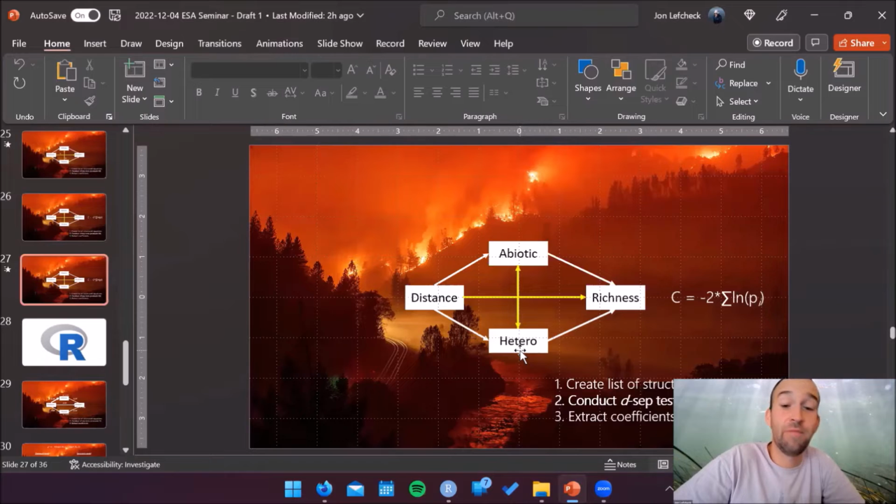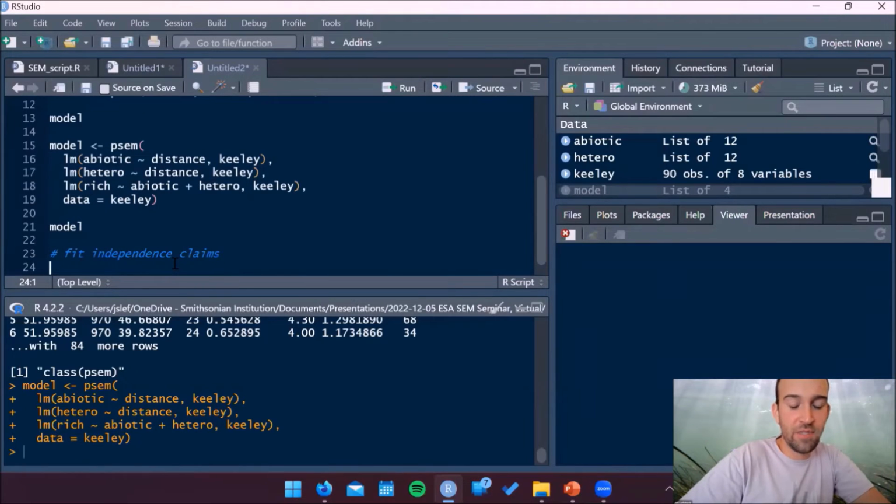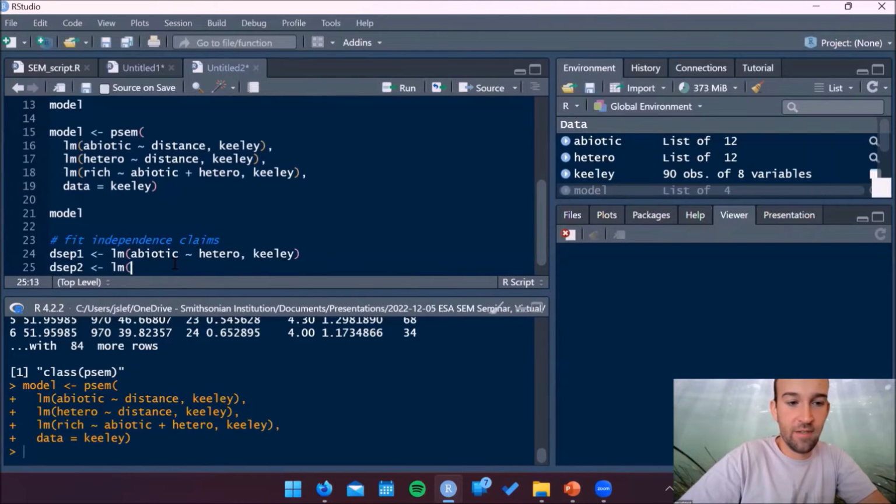If you remember, I mentioned the way we do this is we fit these regressions and extract the significance of these missing paths to ask whether they are different from zero. Then we summarize that information in that single Fisher's C statistic. In this case, there are two independence claims. Again, we're assessing whether these variables are truly statistically independent, aka their correlation is zero. The first one is between abiotic and hetero, and the second one is between richness and distance.